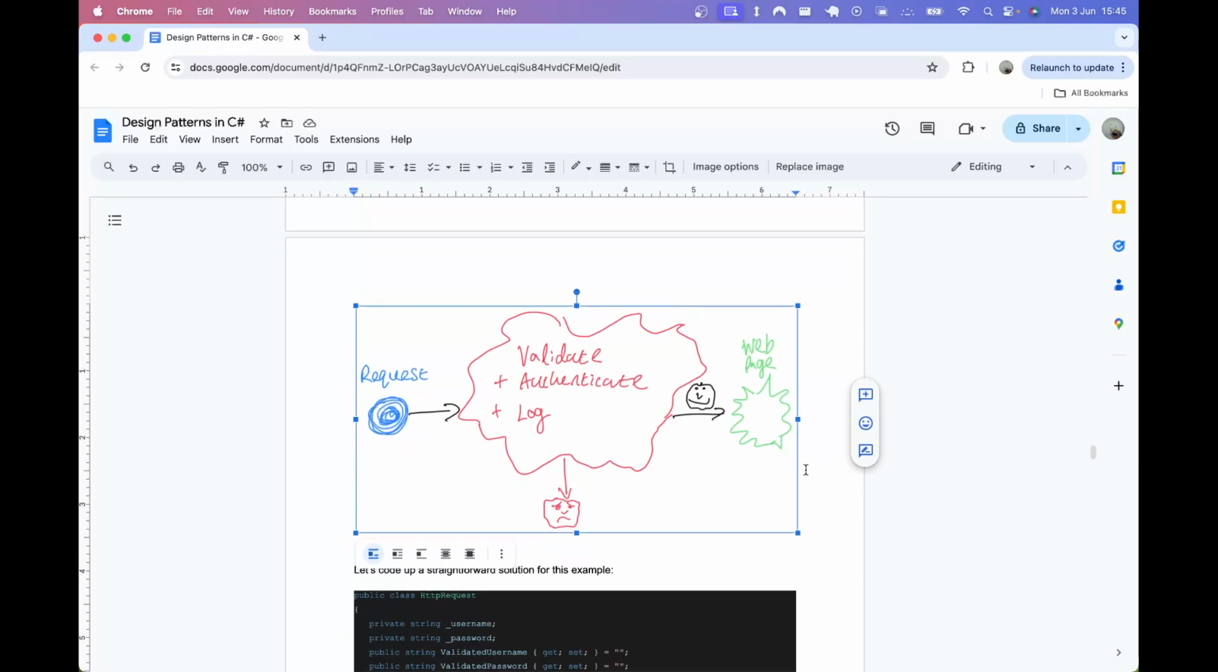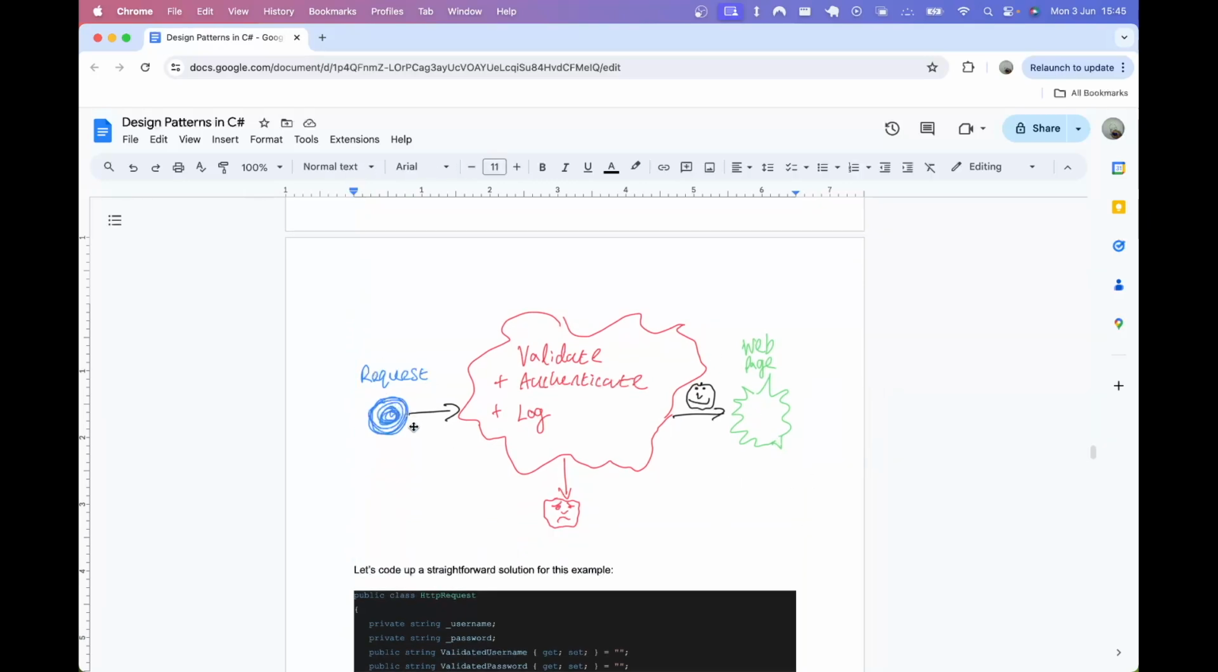So here is an illustration. We have the user's request here, which goes to the server, which validates, authenticates and logs some information. And if any of these steps fail, so if the authentication fails, then access denied is returned to the user. Otherwise, we can return the web page to the user. So let's now code up a straightforward solution for this example.